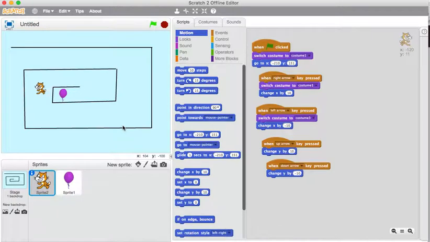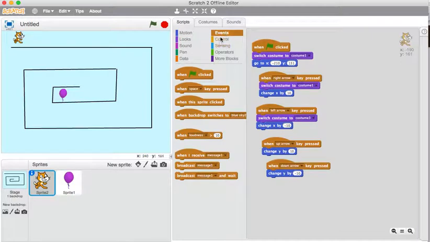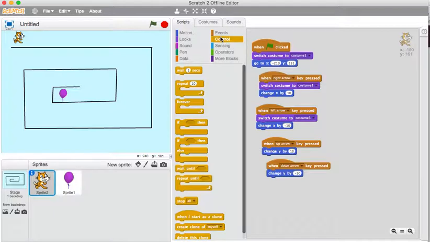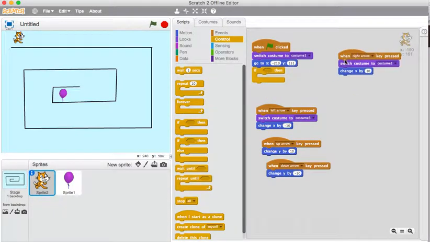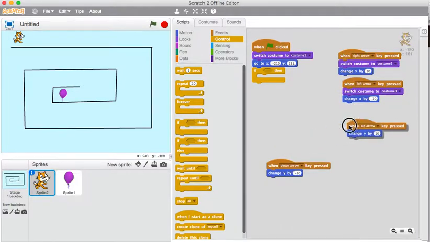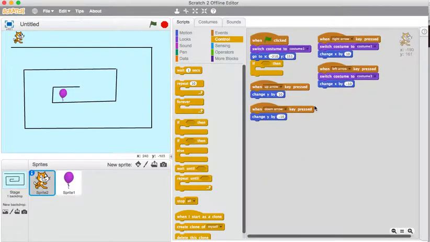But as you can see, the cat can go all the way through the black lines, which makes it not a maze at all. So what we're going to do is make it restricted. So what I'm going to do is make another event, another control, and I'm going to say if, and I'm attaching it to my green one so it will always happen. You can always right click here and do cleanup and it will clean up your code for you.